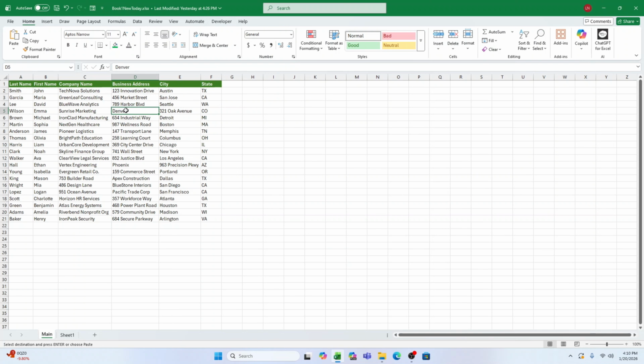I'm going to show you a fast and easy way to swap the values of two cells without copying, pasting, or adding extra columns. Let's jump in. Step 1.